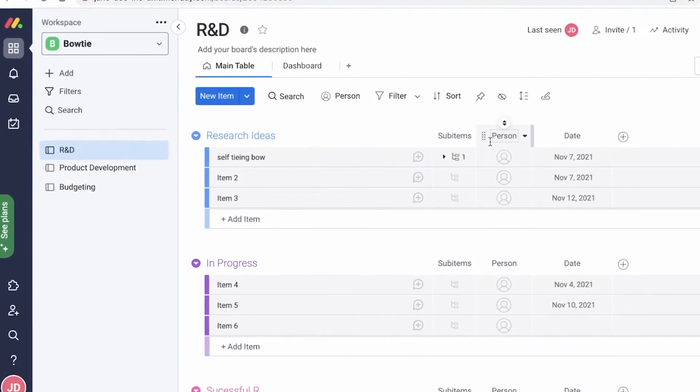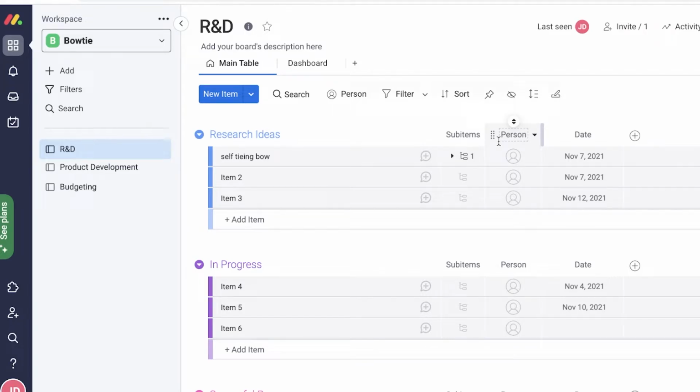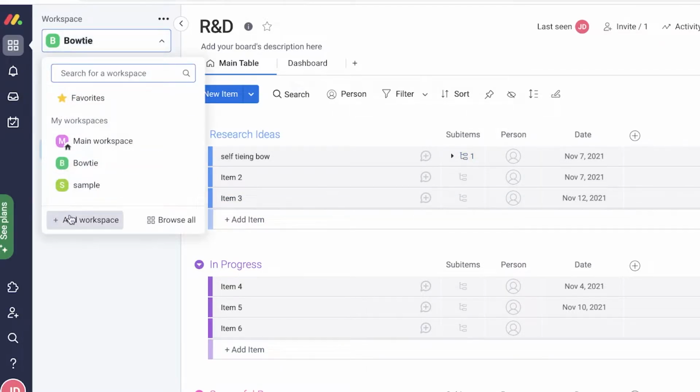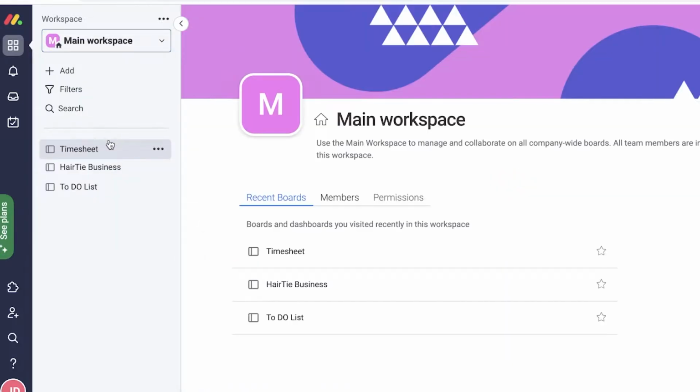Now, to get started, you will have to create your account on Monday.com, and I already have my account. All you have to do is input your email address and your username to get started. Once you get started, there are a few things I'm going to explain to you. Whenever you create a new account, an automatic workspace will be created for you, which will be your main workspace, which will also be your home workspace.